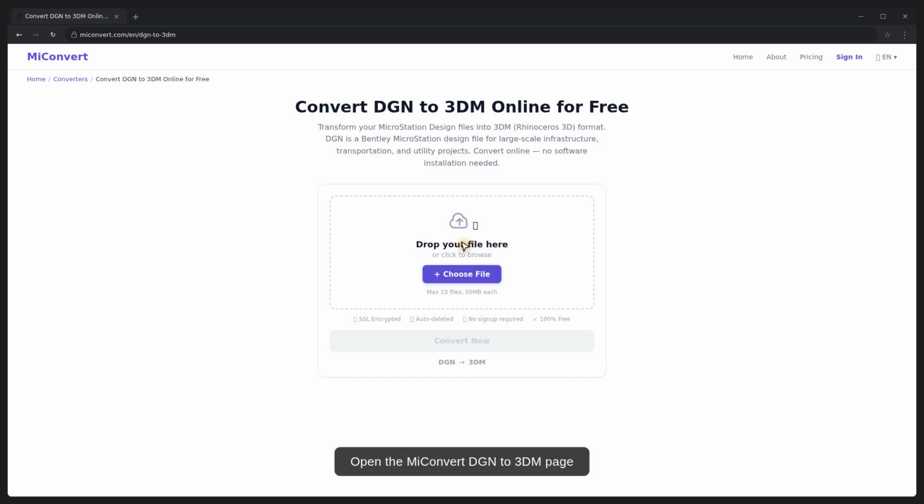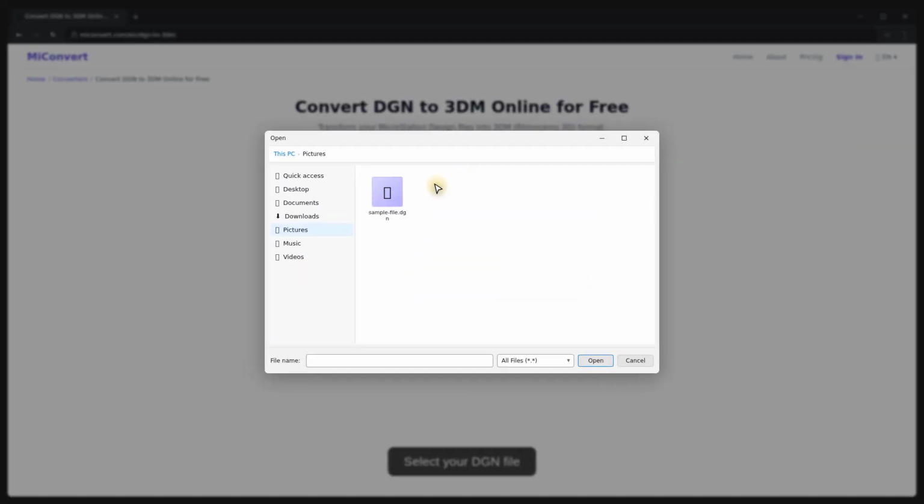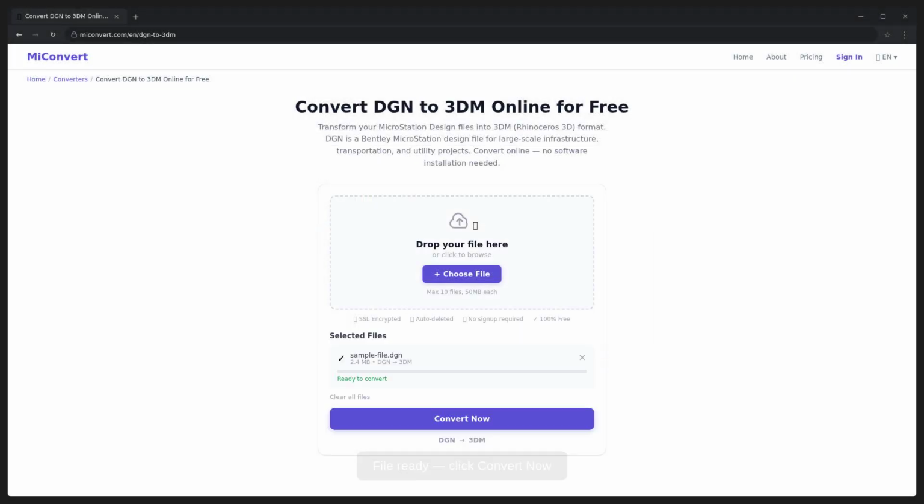The interface is clean and easy to use. Let's upload a file. Click the Choose File button. A file picker will open. Select the DGN file you want to convert, then click Open. Your file is loaded and ready. You can see the file name, size, and destination format.